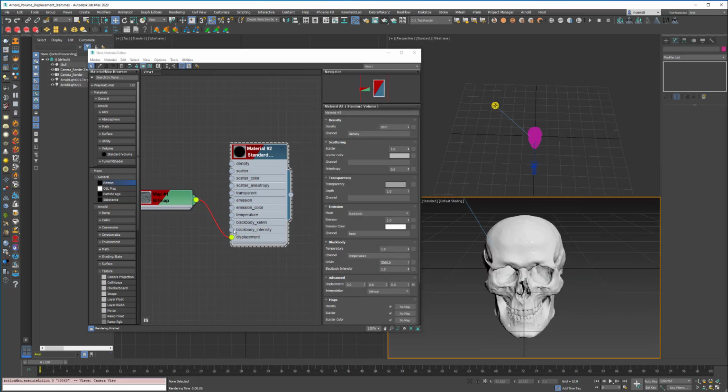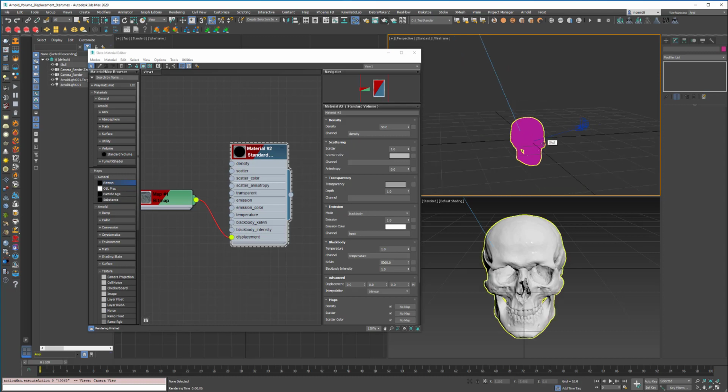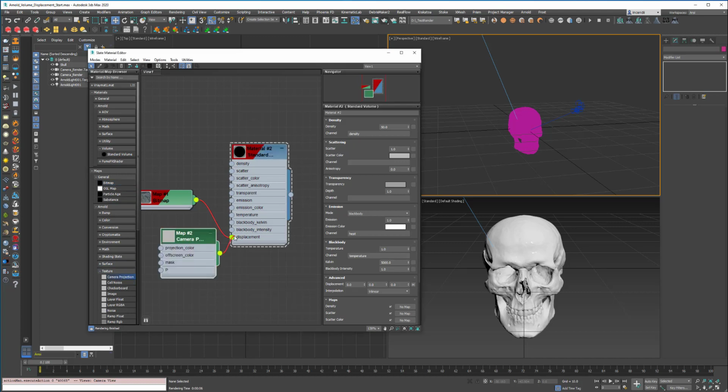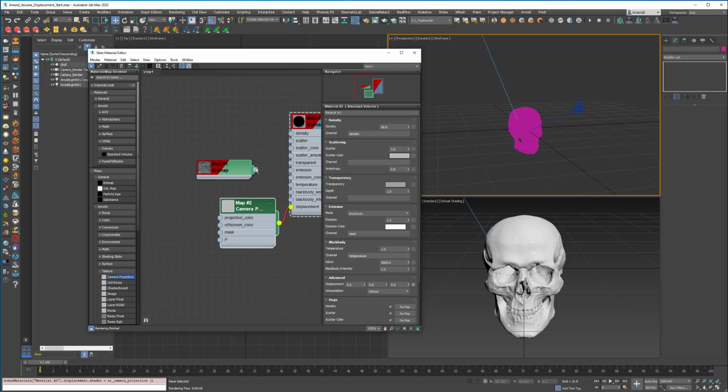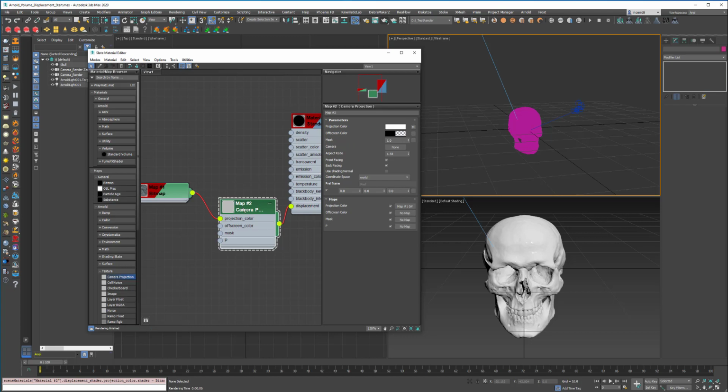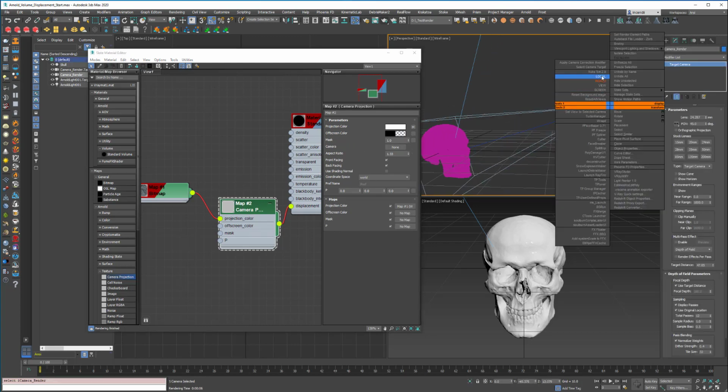Let's get back to our camera. What I want to do is camera project a texture from the front onto the skull, and then use a bitmap, because that's what the Lee Griggs tutorial in his text does. So we need a texture camera projection. I'm going to plug that in the displacement, and then our bitmap goes in the projection color. And for the camera, I'll just duplicate our render camera in local world space here.